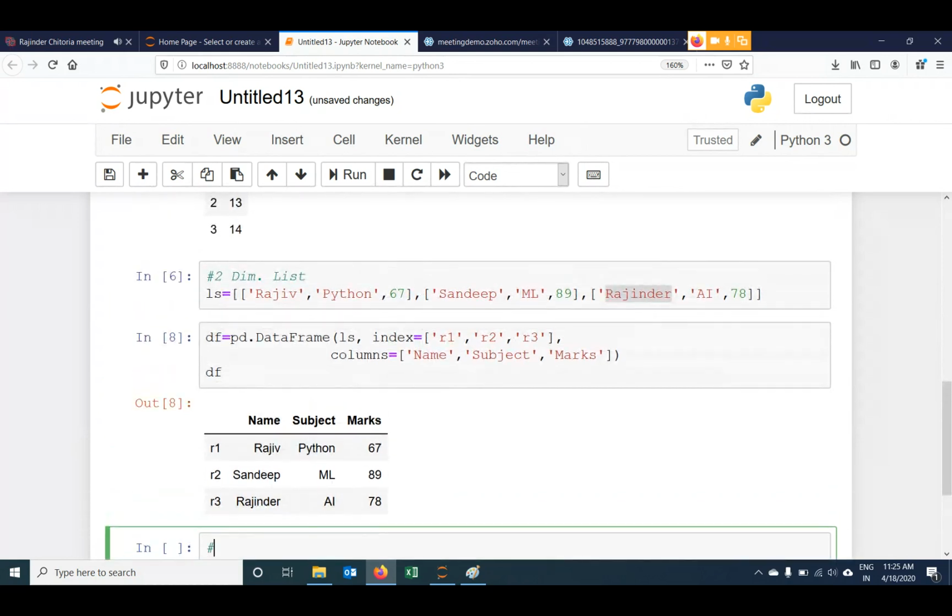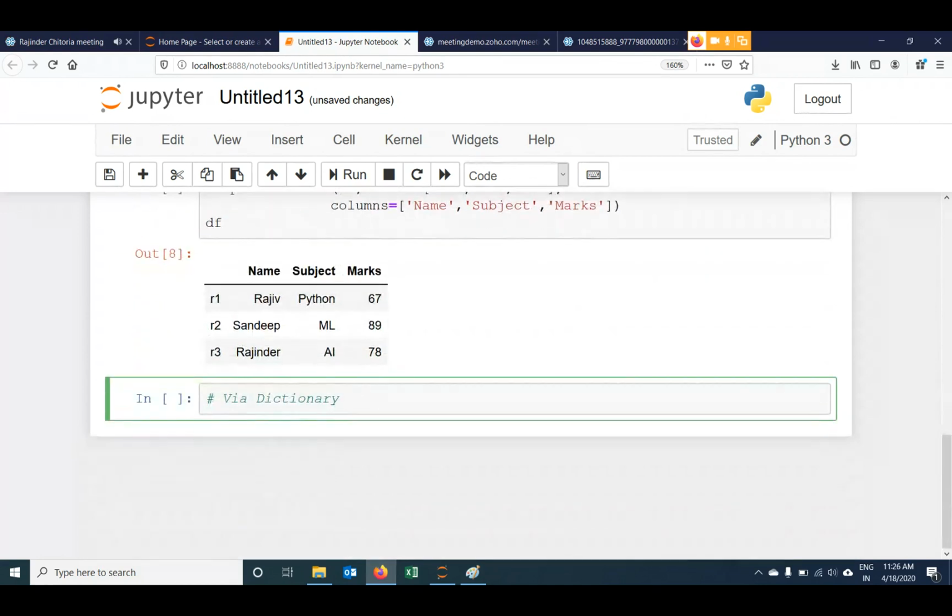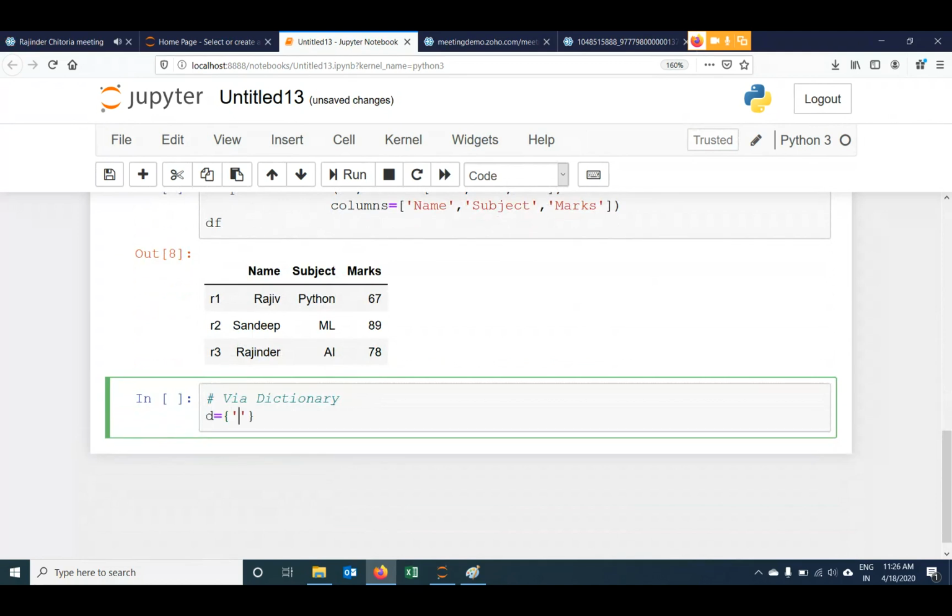And the third option is via a dictionary. Let me take a dictionary. I'll say name. Let me put a few names. Let me say Rajiv, Sandeep. Let me have two only, no worry. Or let me have one also, no issue.